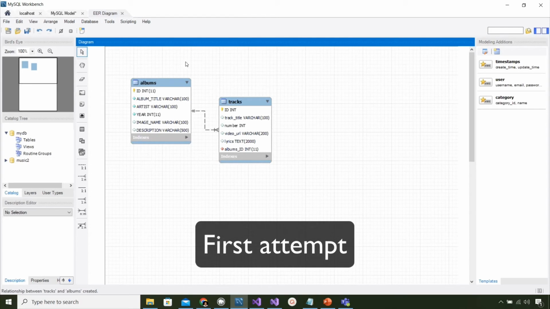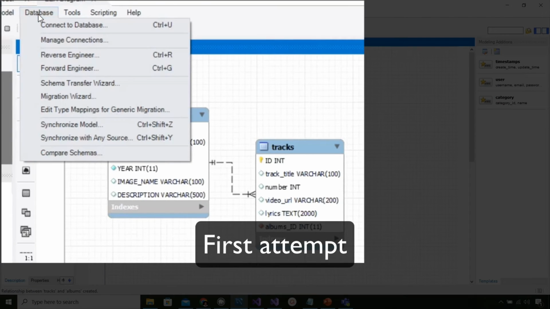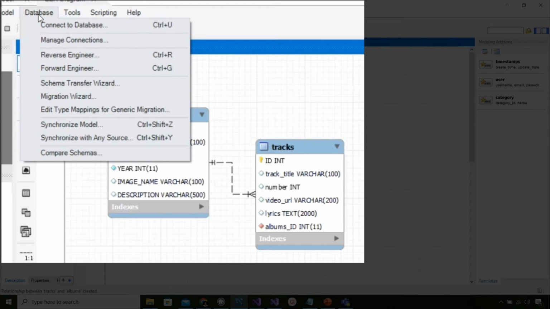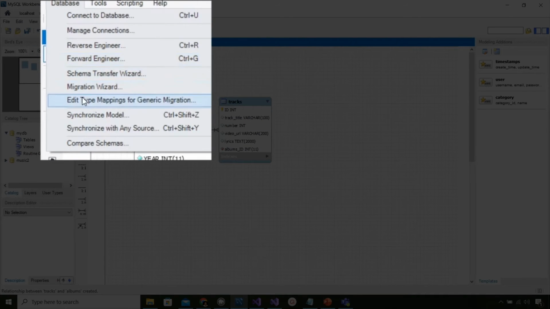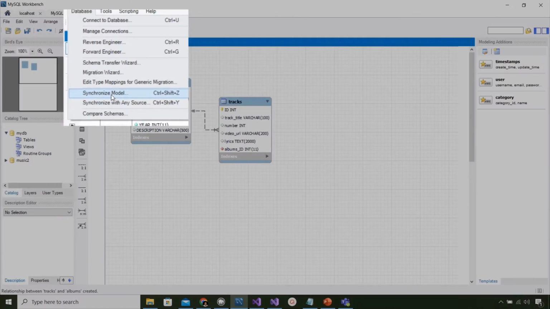But here's the attempt. If I want to resynchronize my database, I click here, and I can choose two things. I can choose forward engineer, which will erase my current database and replace it with the model on the screen, or I can try synchronize model. Now where is that? Synchronize is down here. This is the one that I prefer.